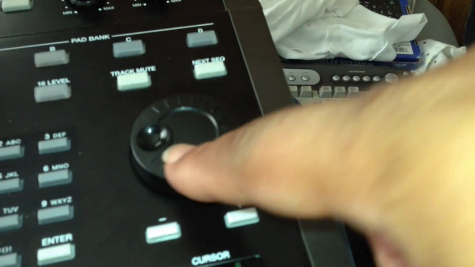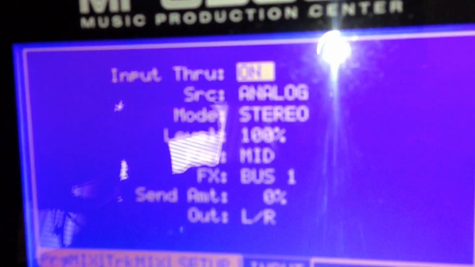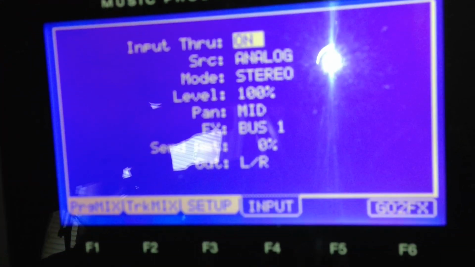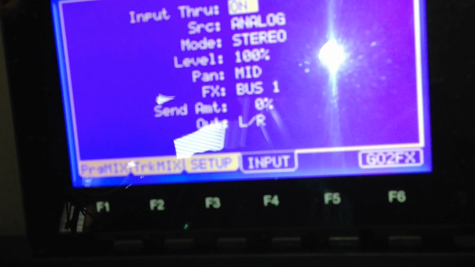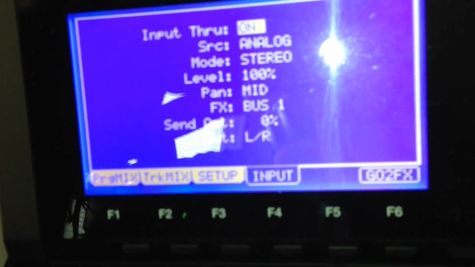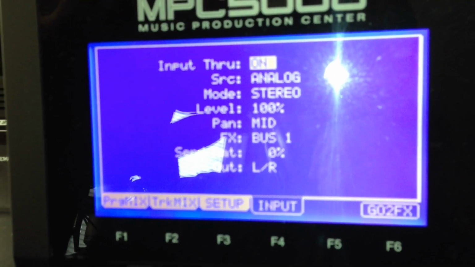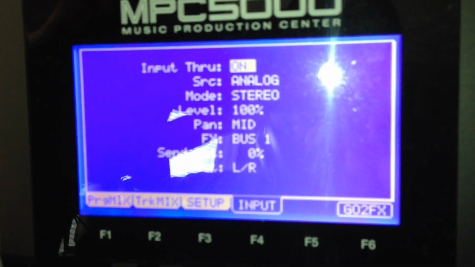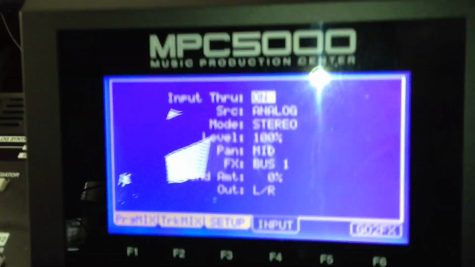See how it says off? You either turn the data wheel or you use these. And it'll, see how now that says on? Analog, stereo, 100%. Now, see how it says stereo bus? This is what I was referring to when I was talking about you want to turn your compressor on. Your compressor is now set to stereo bus 1.